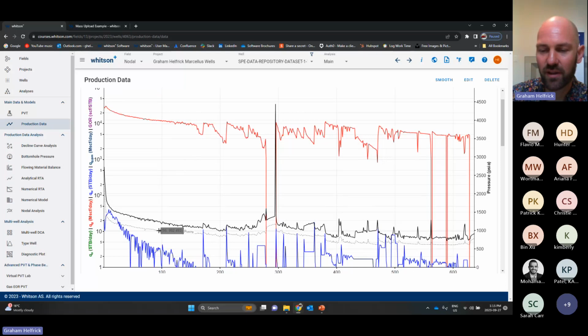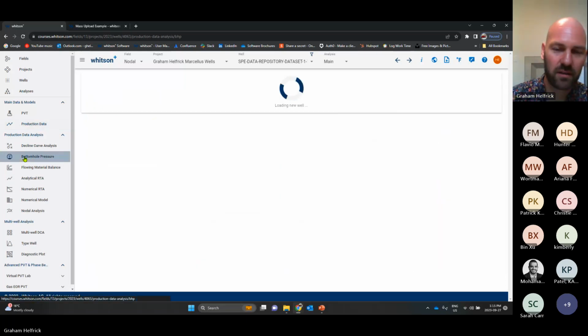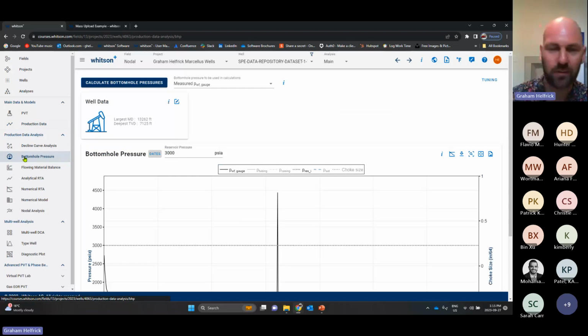The dashed line is our flowing casing pressure. And we'll notice this well does not have any tubing head pressure, and that's because there's no tubing in the well. It's just casing flow. And we can confirm that if we go to the bottom hole pressure button way over on the left. Okay, we'll go to bottom hole pressure. And up here, beside well data, we're going to click on the little blue square for edit well data.